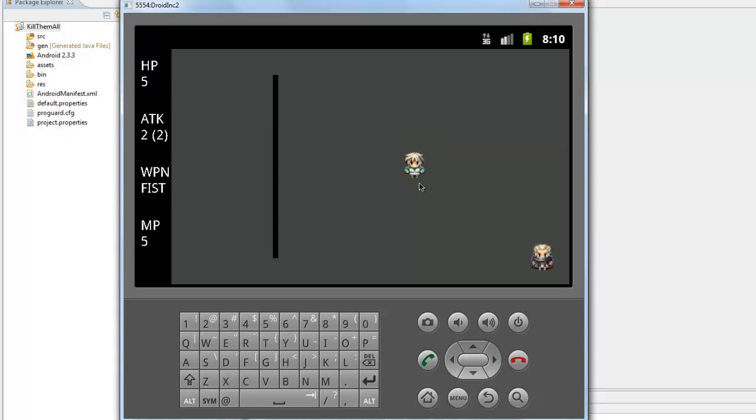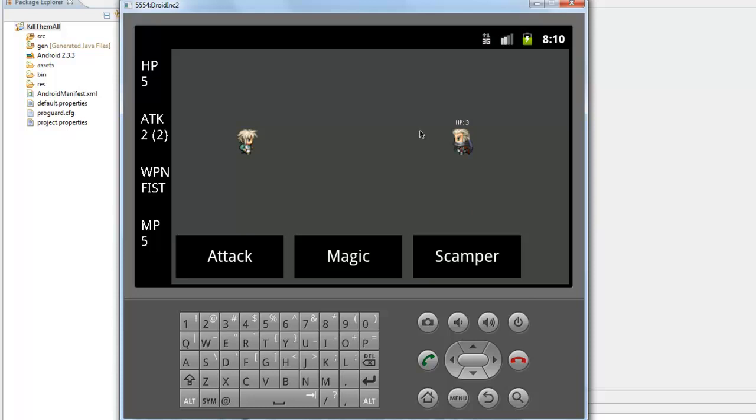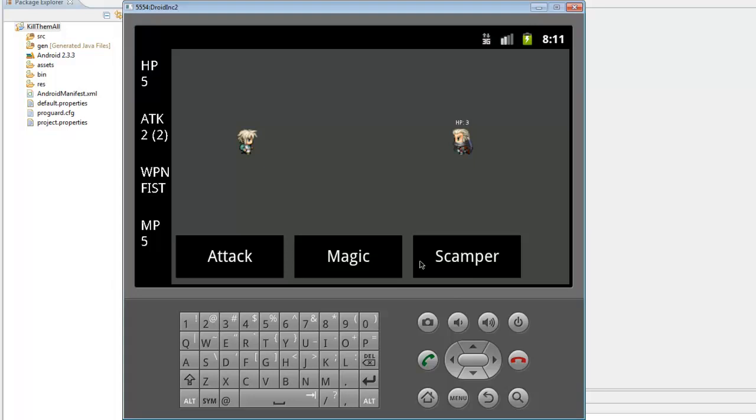And I have different enemies, as you can see. I'll go ahead and run into this guy. As soon as I run into him, it goes into the battle view. This is a lot like Final Fantasy, and you have 3 options here: attack, magic, and scamper. Scamper is just a cooler word than run.